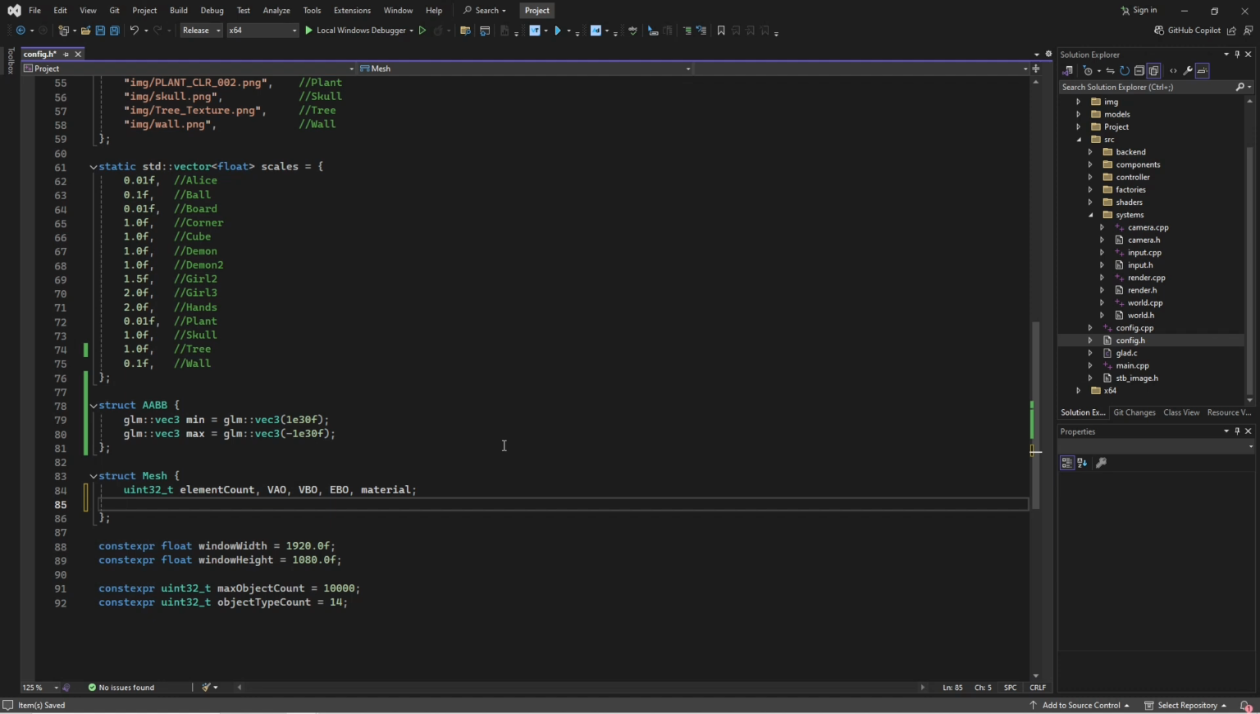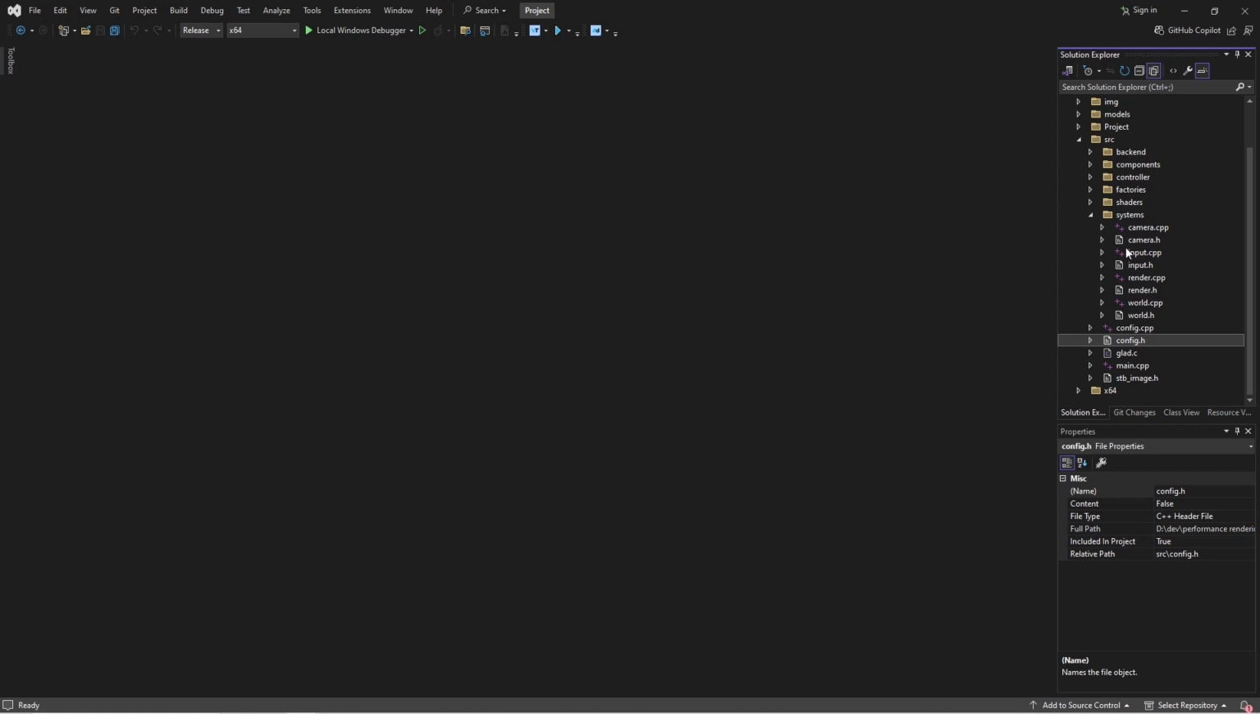Okay, next one. Every mesh has an AABB. Too easy. Just like that. Okay, so that one is done as well. Cool. Right, next one. Model Factory builds an AABB. So I'll go over to my Model Factory.